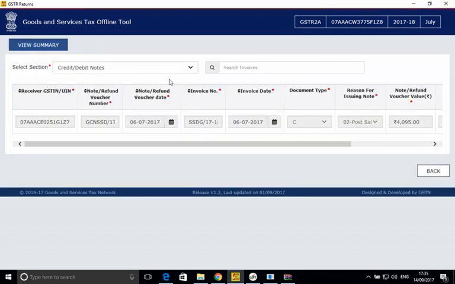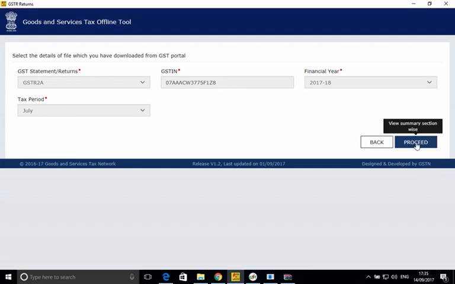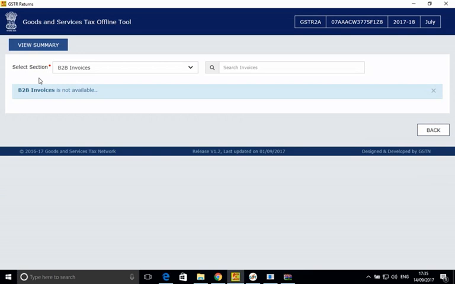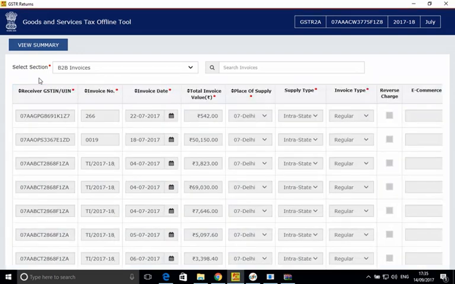Let us first see the credit debit notes. Here we can see just one credit debit note is there, so not an issue. Then let us go to the B2B invoices section. It has 296 invoices, a large number of invoices. And now when it gets the data, it is available like this.